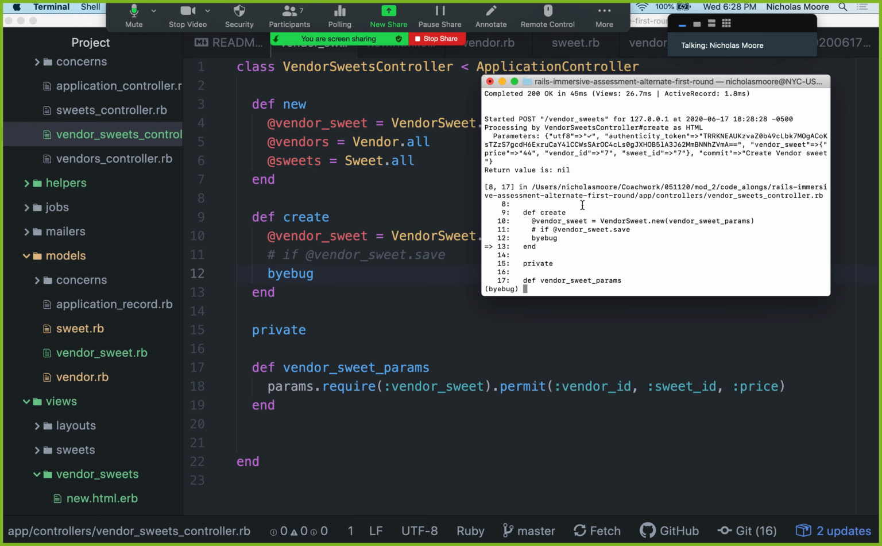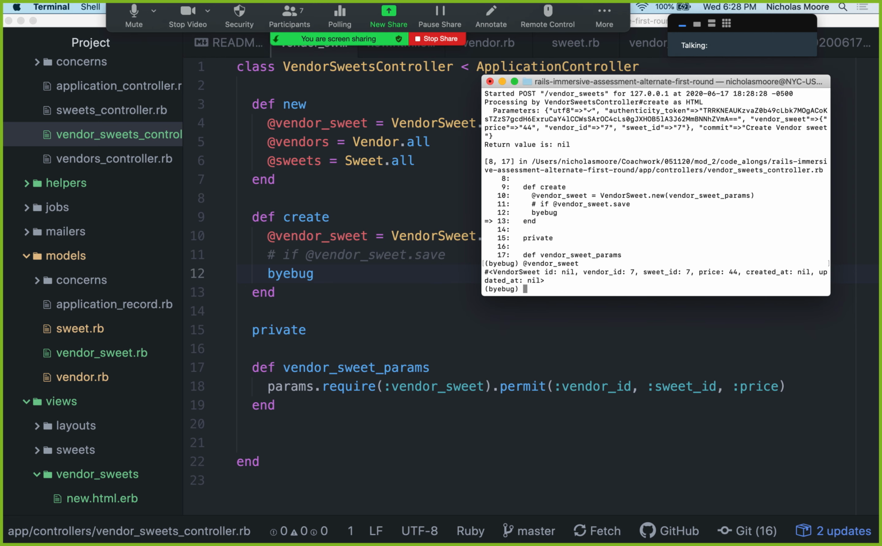And now we can say, okay, I have vendor suite now, right? Because I'm right here in my program. I've already created @vendor_suite. It's this thing. It's new, right? I don't have an ID because I haven't tried to persist it in my database. I haven't tried to save it in my database. I just called .new, which creates it all. So I have vendor ID, a suite ID, a price. I don't have created at or updated at because I haven't done anything with my database.